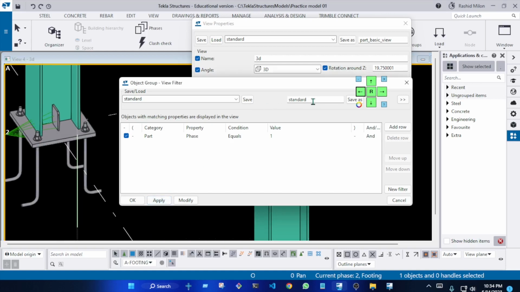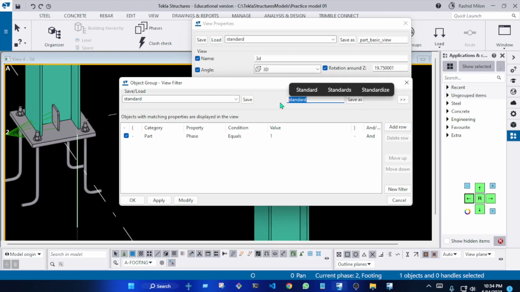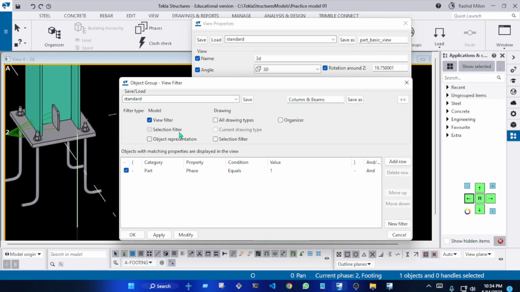Okay, so apply. You can save this for your future use. You can save it by footings, columns and beams, column and beam. You can save as this. Okay, so selection filter, object representation, it's fine.